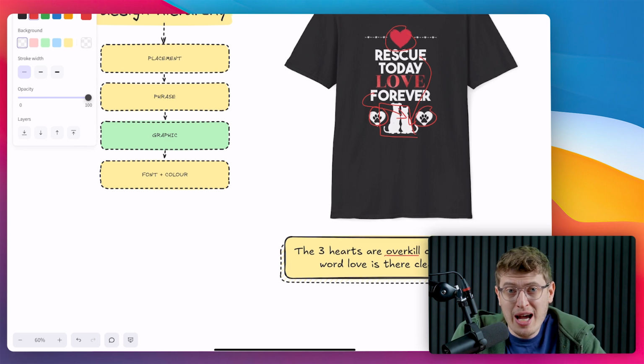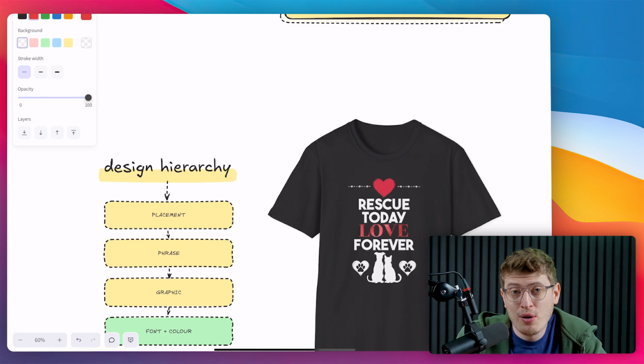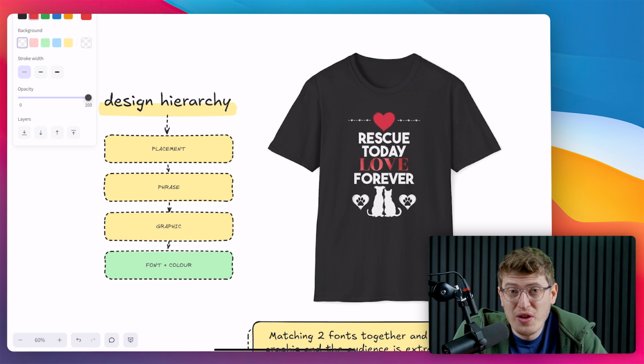And then the paws and the arrows, also a little bit overkill. Maybe a few paws to keep it on theme, kind of to fill the space out, but not 8. 8 is just too many. And lastly, the part of the design that has stopped it dead in its tracks. The 2 fonts. Simply put, they don't go.